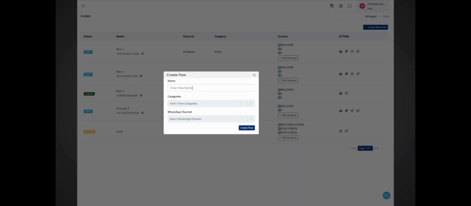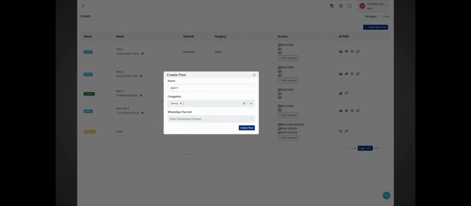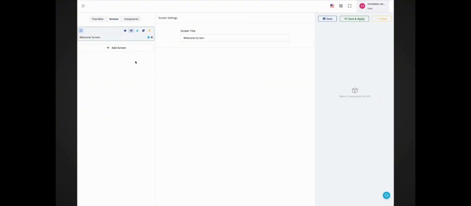Now click on create a new flow. Enter a flow name. Select any category and select your WhatsApp channel. If you have more than one channel, you can rename the channel from CRM channels page. Click on create flow. Now, let us understand each and every small aspect or option available here.